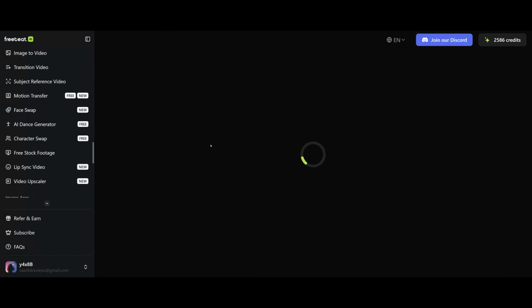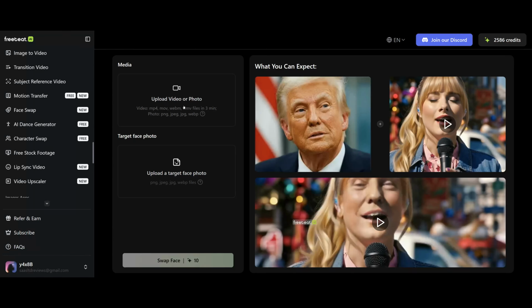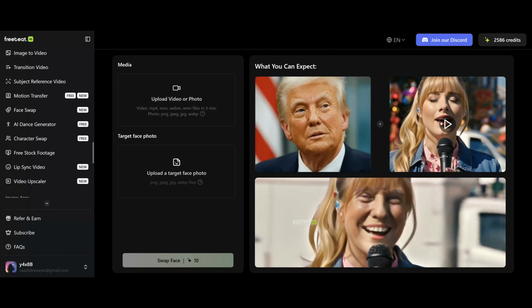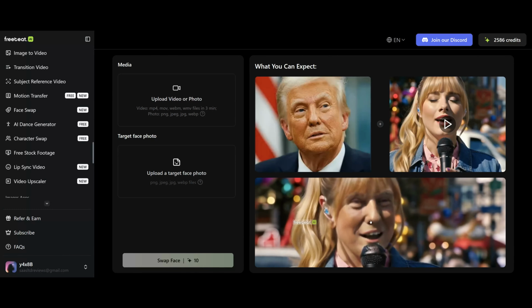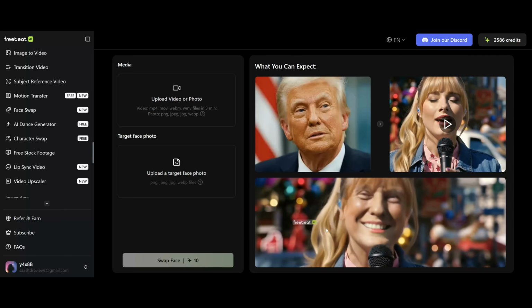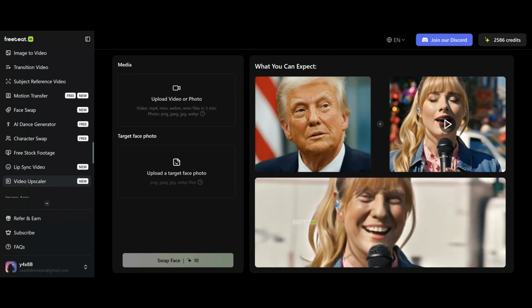There is also face swap, so this is quite a popular one, and they have an example of Donald Trump and this female, and then that's even a video, and then it's mixed the two together and it's got this video here. So that's quite funny, and I reckon you could have good fun with this.